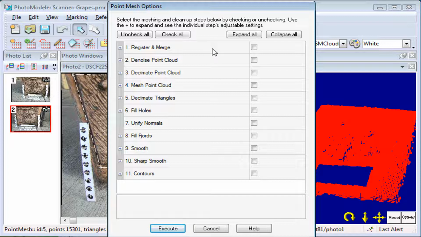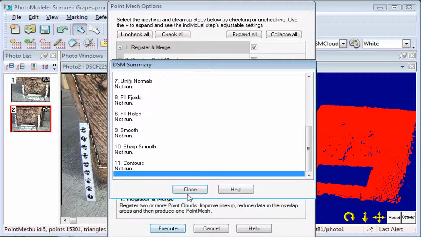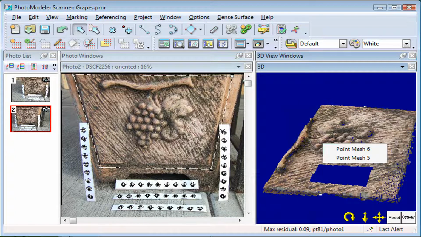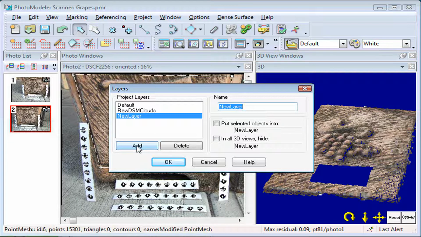Here we can check this box and press Execute. A copy of the mesh is made. We now have two identical meshes. We will select one of the meshes and add it to its own layer. We will hide that layer, allowing us to work with one copy of the mesh.